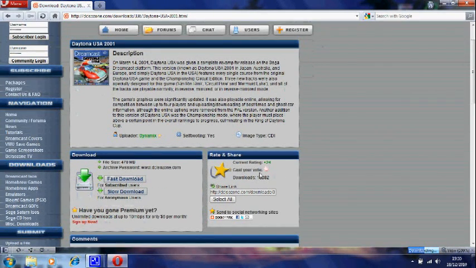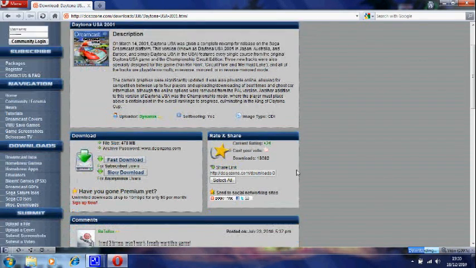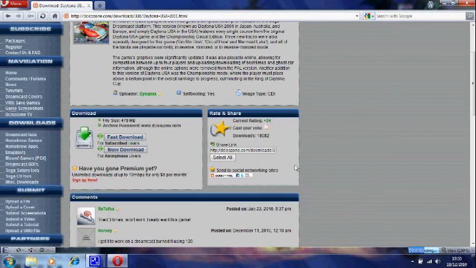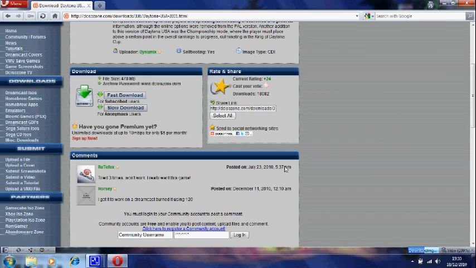You scroll down, and you've got a rate and share box. As you can see, this game's had over 18,000 downloads with a plus 24 thumbs up rating in general, which means it's a good, strong download. You scroll further down, you've got the comments box. This is useful information that people put on there sometimes in case it doesn't work, in case it's in Japanese, or it's just telling you the sort of thing.